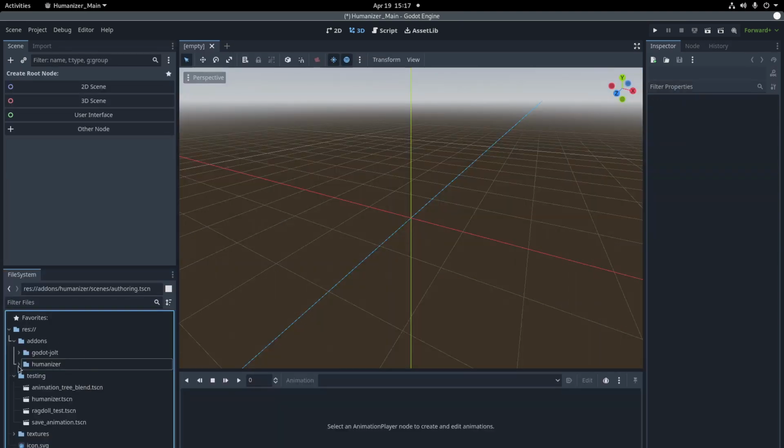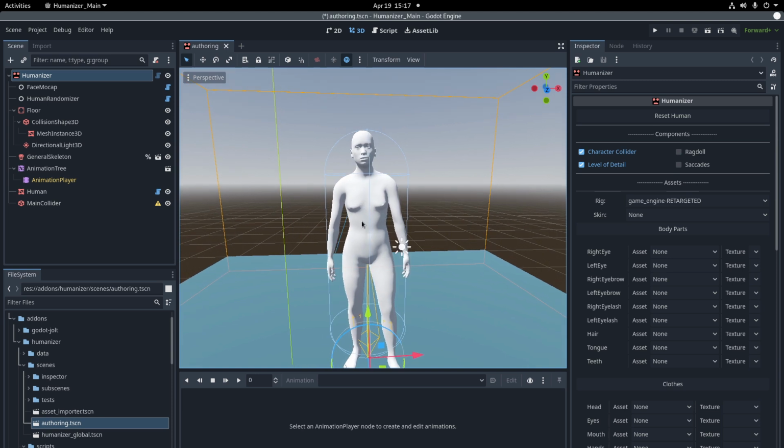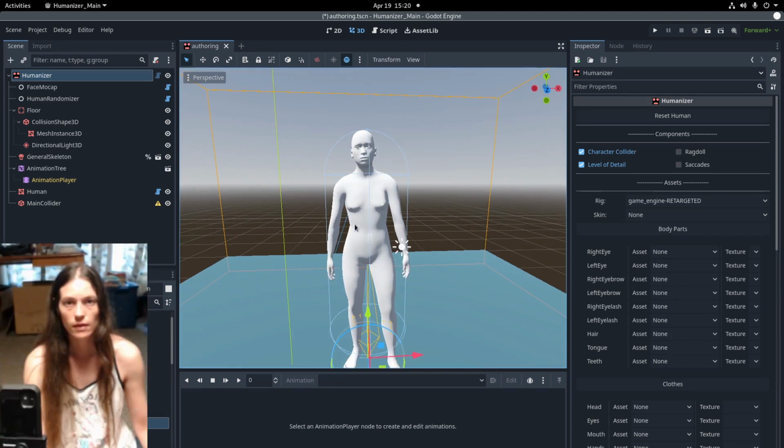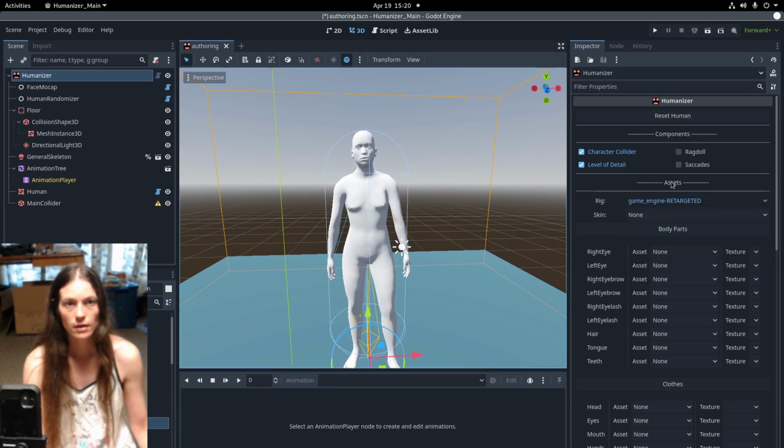So once you have the Humanizer plugin installed in your add-ons folder, you can go to the scenes and open up authoring.tscn to get the default human. Then you'll need to change the rig to the default retargeted. And if you don't see this menu, just click on the main node in the inspector.